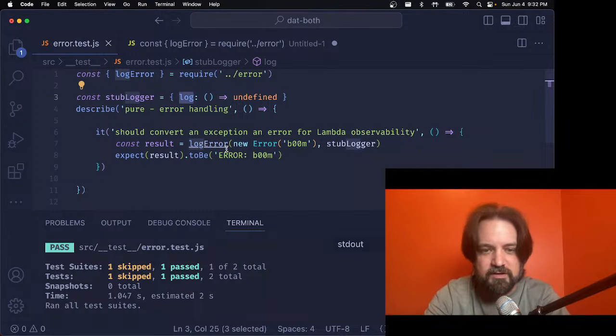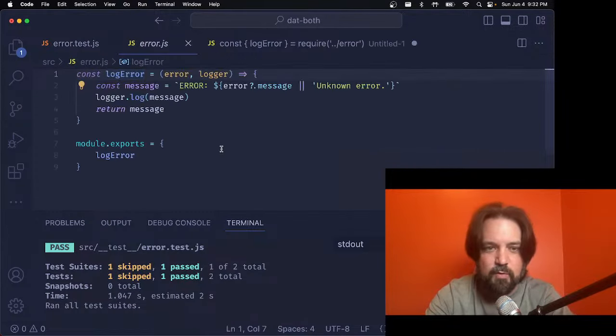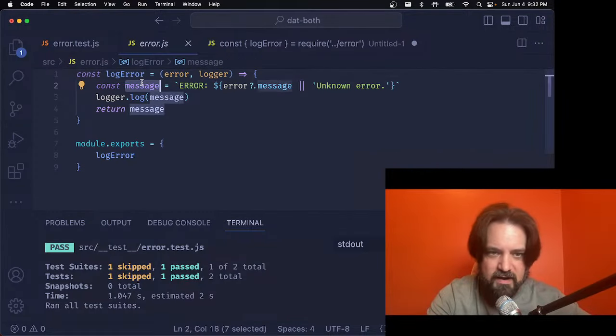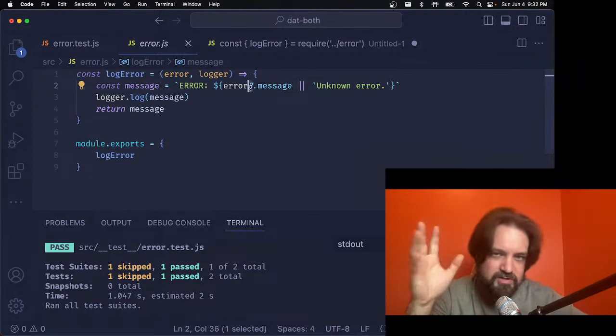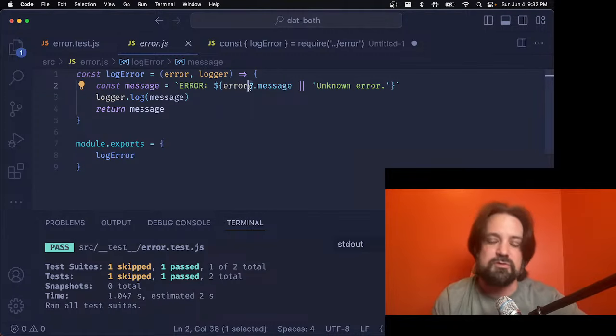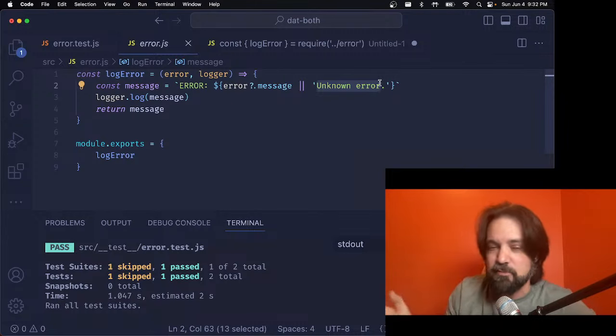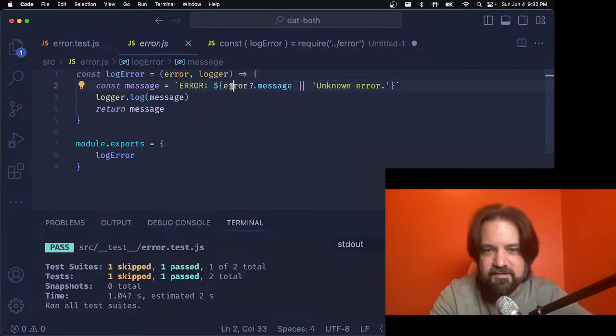Fantastic. So let's go into logError and see what we've got going on here. We've got a message string, and it takes the error and attempts to get the message off. You'll notice it's got the optional chaining operator. If we don't find it, we give it an unknown error. Now, this is not good. This is just, from a TDD perspective, get the basics working with basic, known error handling.